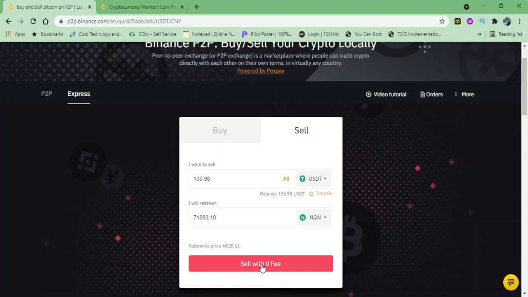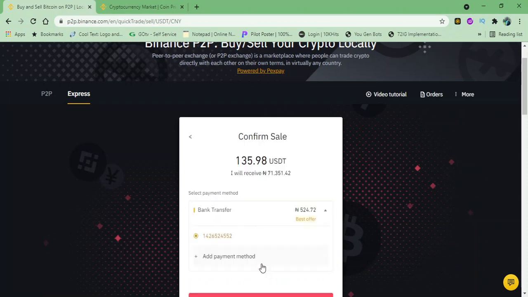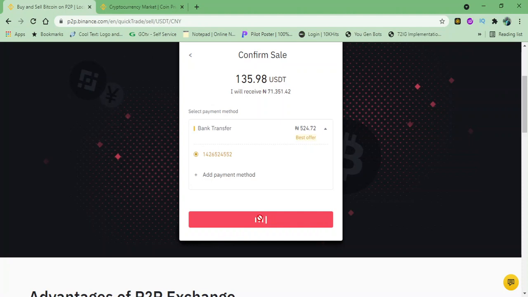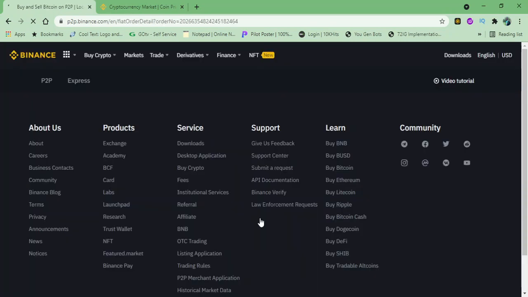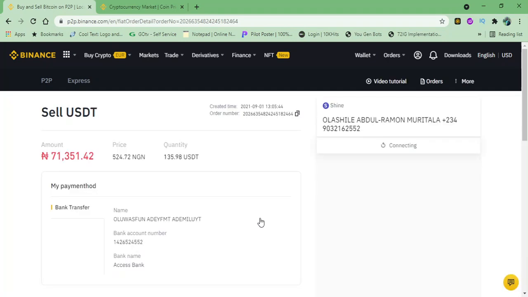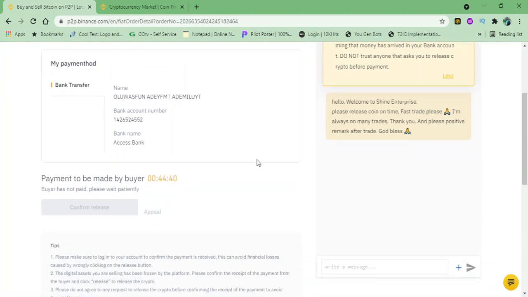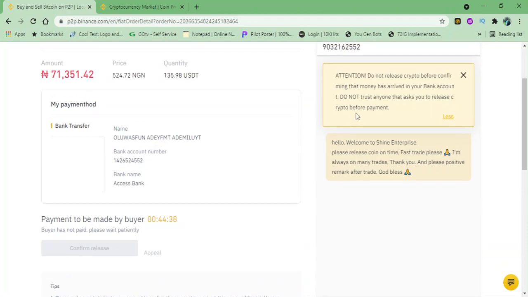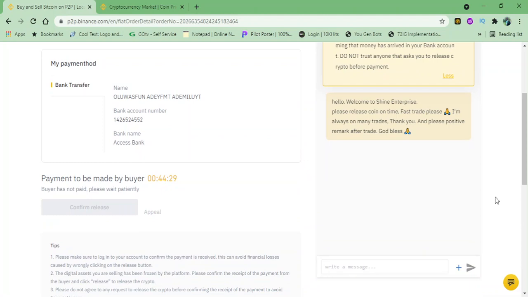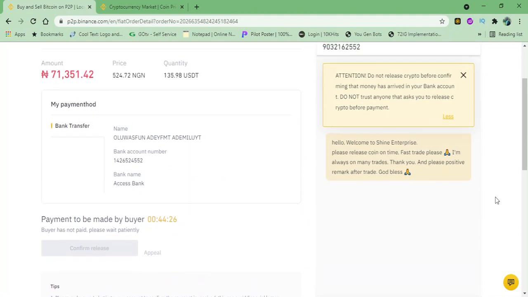71,883. That is what we are getting back. I don't know if you remember. So confirm sale. We're expecting 71,371 Naira. This guy is going to send us 71,371 Naira. Before we release the coin to him, please don't release your coin until you confirm your money from your bank account. So we're expecting him to make the payment, and we'll be waiting for him.